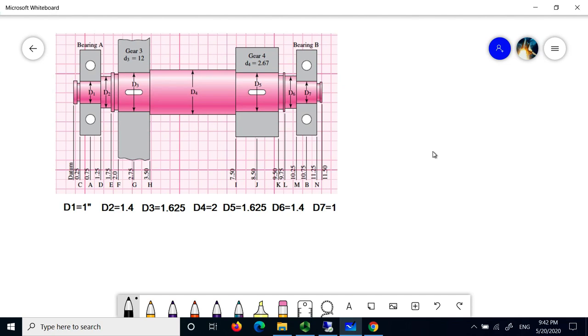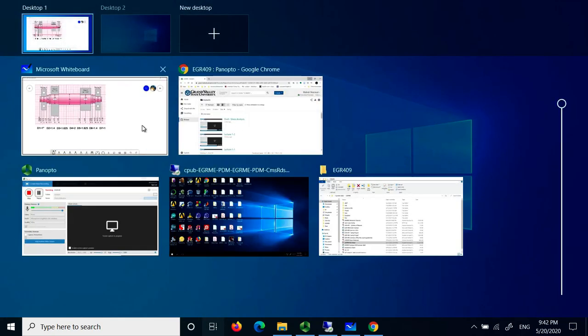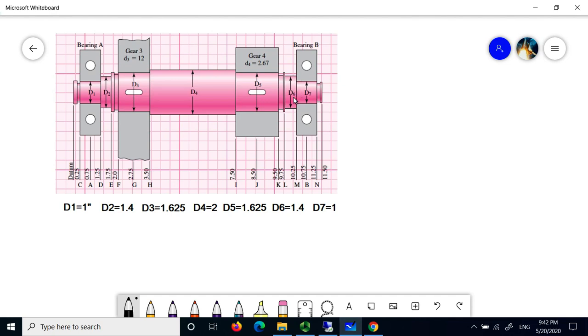And after that we consider the shoulder there. D6 again is similar to what we had for D2. We wanted to have a symmetric shaft on the other side, and then we have the last shoulder for our bearing, and diameter D7 is 1 inch again.